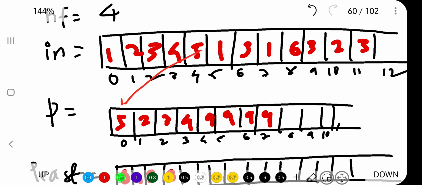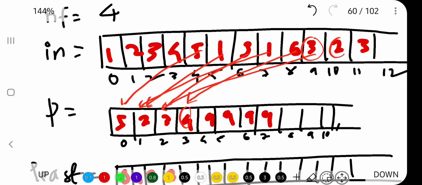Then again 1 is there, right? I'll be searching, 1 is not there, so 1 will be inserted at this position. Then 3 is there, so it will not make any change. 1 is there, yes, it will not make any change. Then 6 is there, 6 is not there, so it will make a change at this position, because that's the least recently used. Then 3 is here, so 3 will be a hit, and 2 is here, that will also be a hit. Again 3 is there, it will be a hit. Okay, so that's what the changes are.